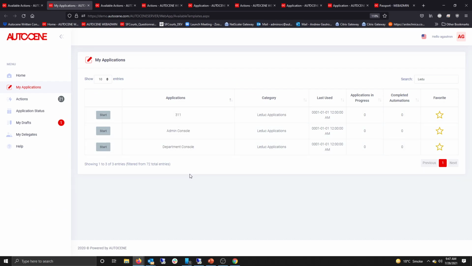Well, Autocene is licensed on a per application basis. That means that you subscribe to a number of different licenses. Those licenses coincide to the applications that you utilize. So if you subscribe to a pack of 5 Autocene licenses, in the 311 example that we talked about today, it would use 3 of those licenses because we have our 311 application and we have our 2 consoles that we're utilizing. Those templates, there's no restrictions on your license for what you do with those templates or your automations.